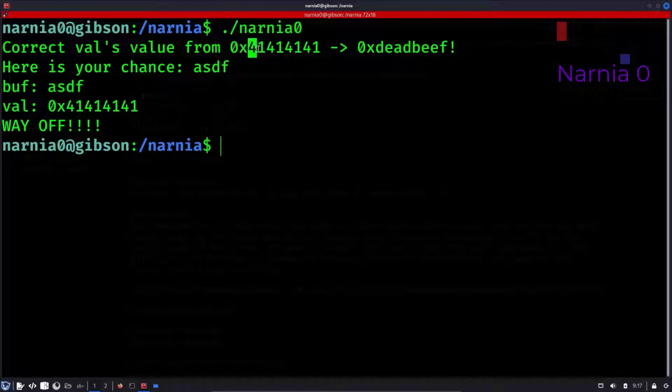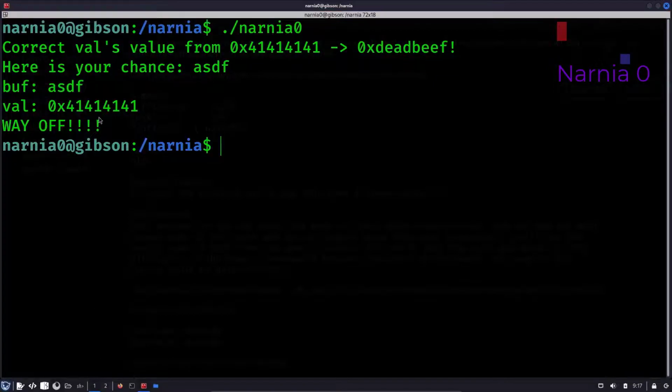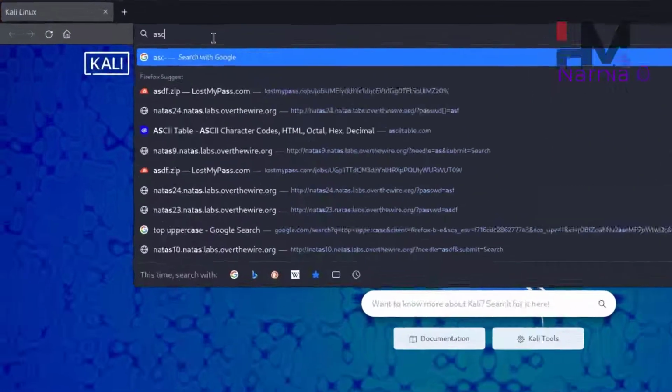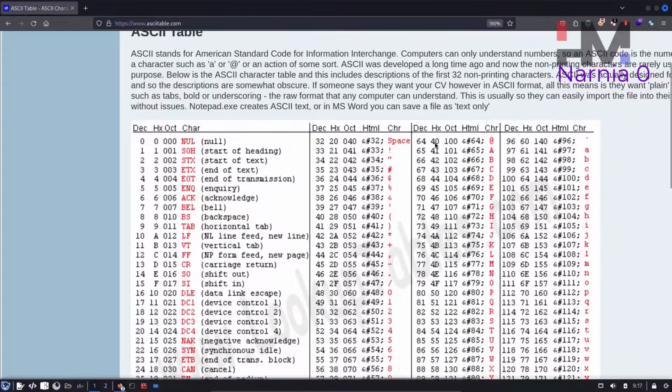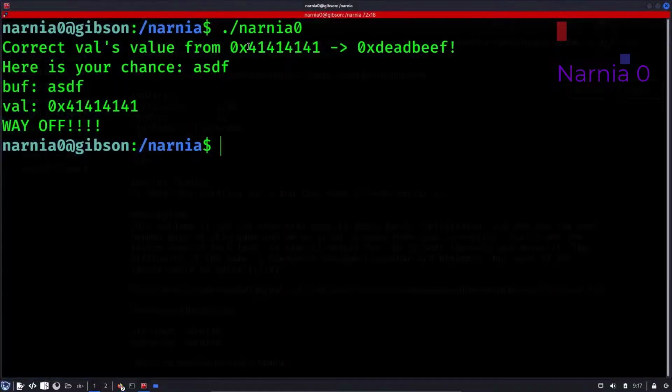If you see an ASCII table, this 41414141 is nothing but A. Okay, so the hex value of A. Let me show you that. asciitable.com. You can see that 0x41 is nothing but capital A. We know that this is A. Okay, so we need to change this part to this.